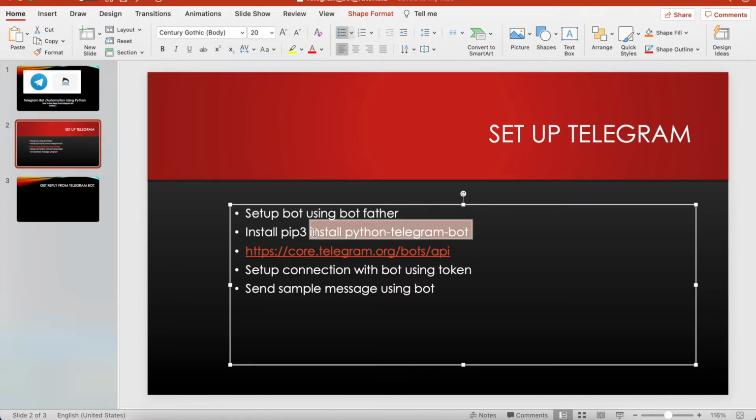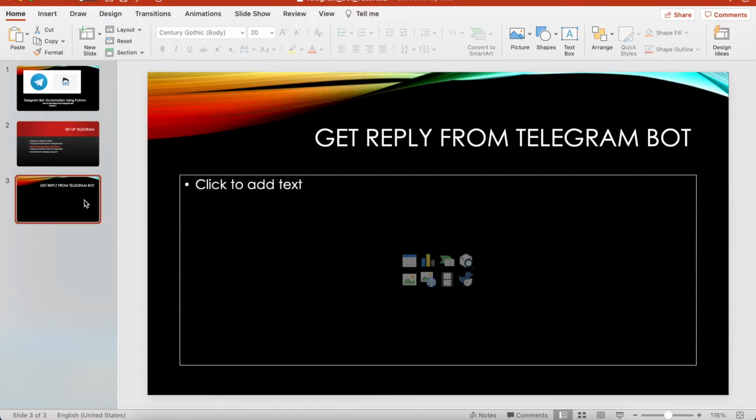The bot's APIs and everything are available here, where you can get the documentation and details about the connection and other things. Today's use case is to get a reply from the Telegram bot. I'll put some code over here, and if the code is longer than this width, then GitHub will be there, so you'll always get help from the GitHub. Okay, so let's switch to my Visual Studio Code.